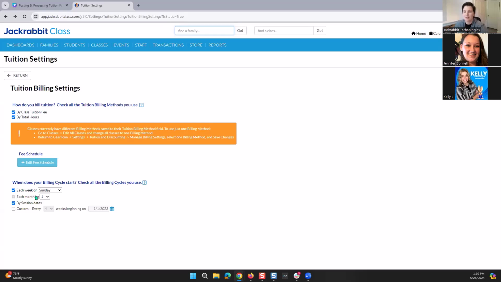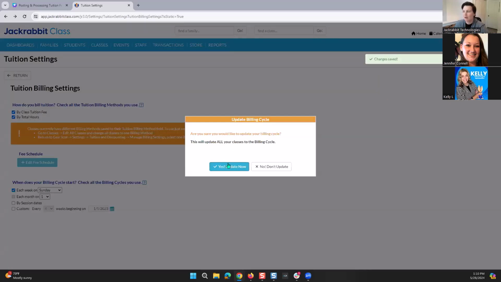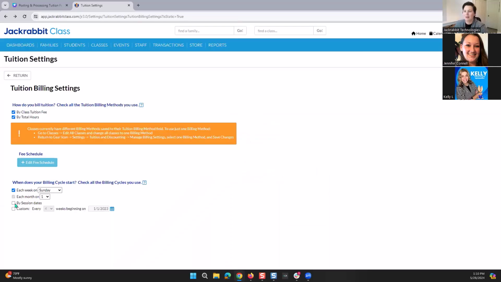So as you can see here, this each month is grayed out. That's because that is just how it is put in there through Jackrabbit. So you can sometimes uncheck this and you can do update now. Let's say I don't want to update that and I can do custom. But I'm going to keep it as it was. I'm going to go back.